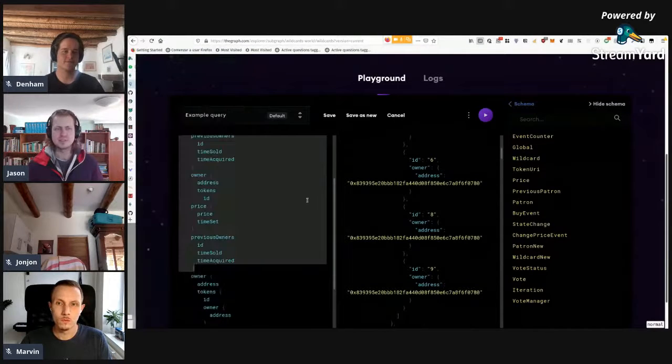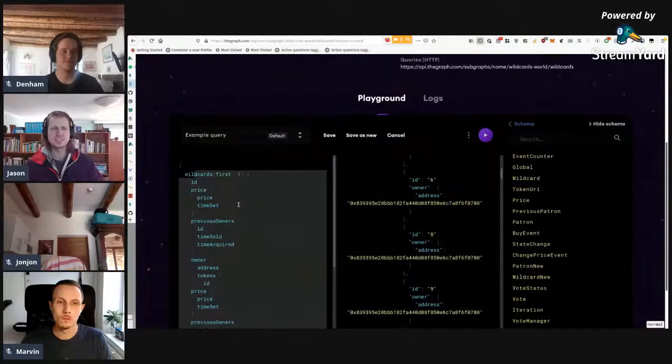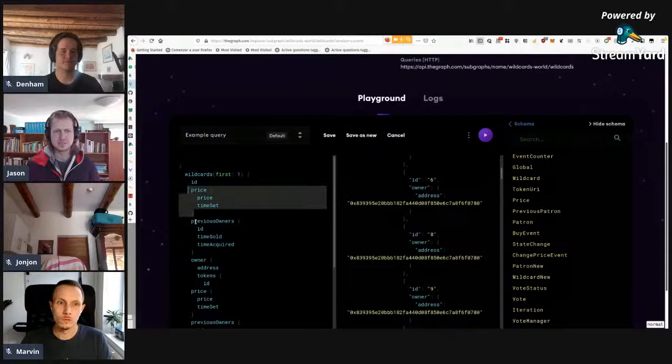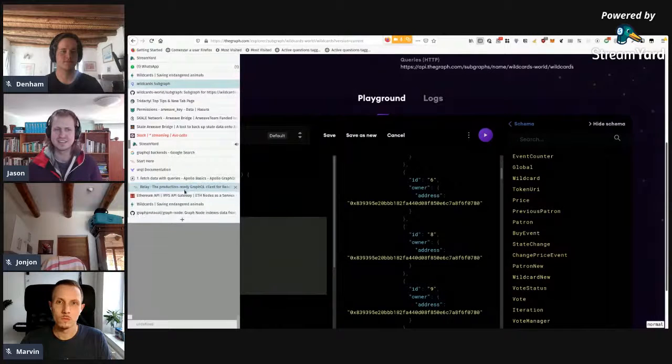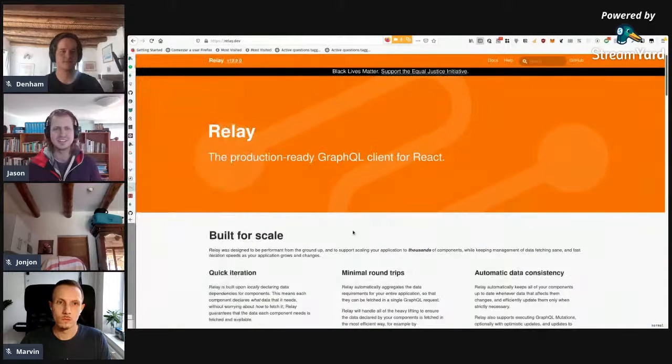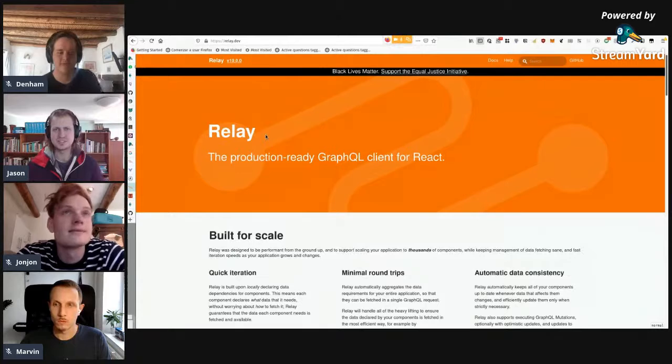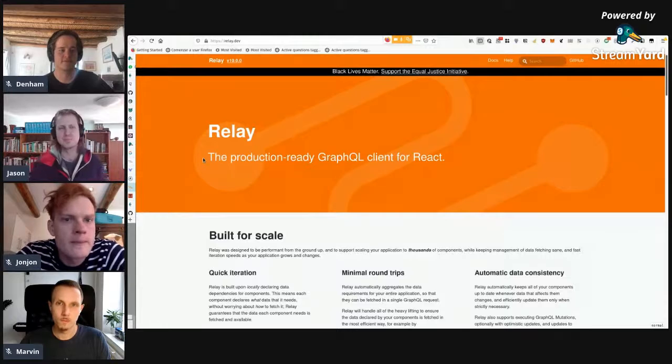Whereas Relay is able to basically look at your schema and say, hey, we already have the price. All I need to fetch is all of this other stuff. So it's more intelligent in a way. And I haven't dug as deeply as I should in Relay to be an authoritative person on all of this. But at a high level, it's really powerful.